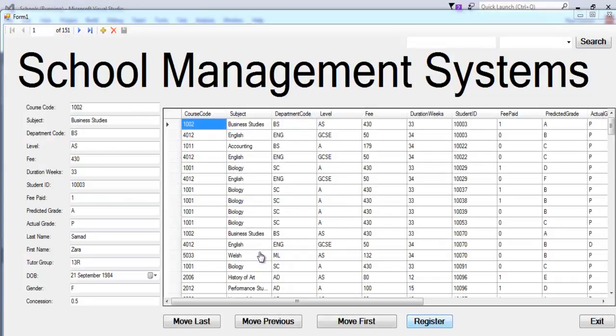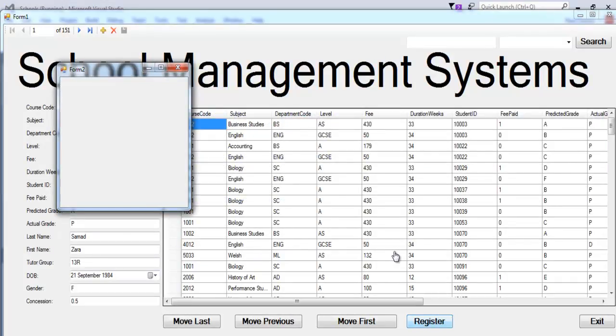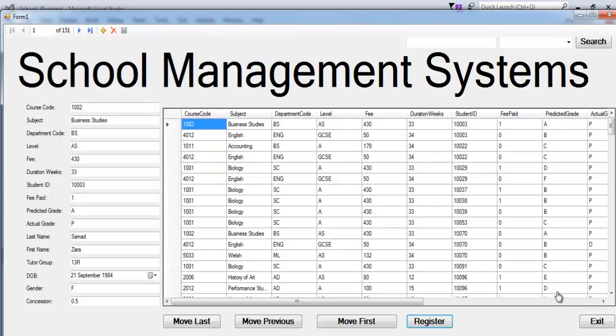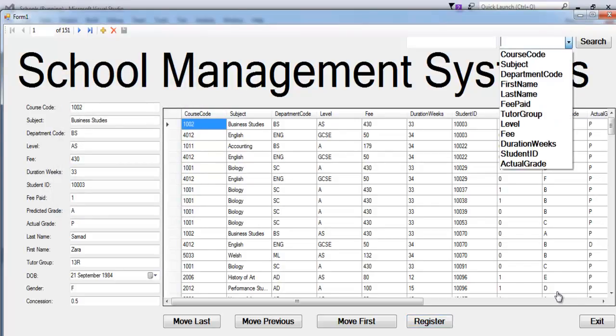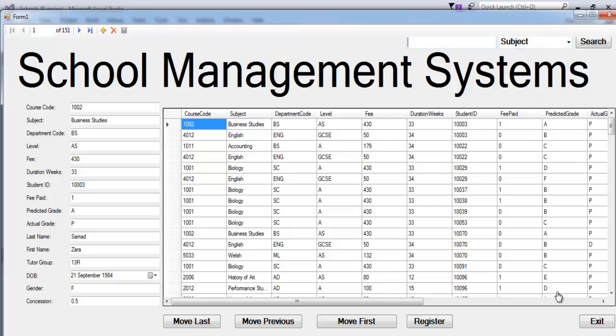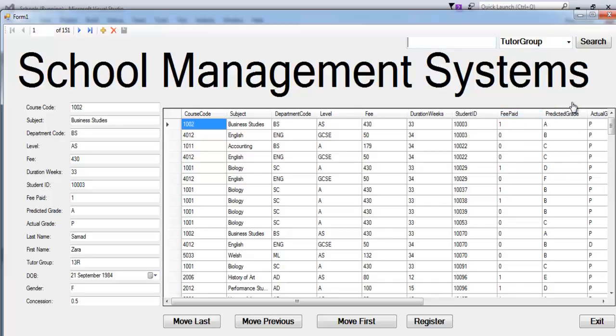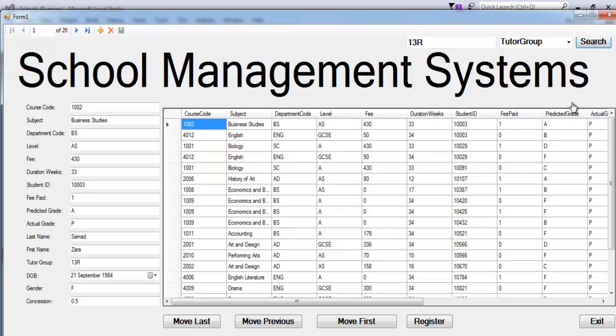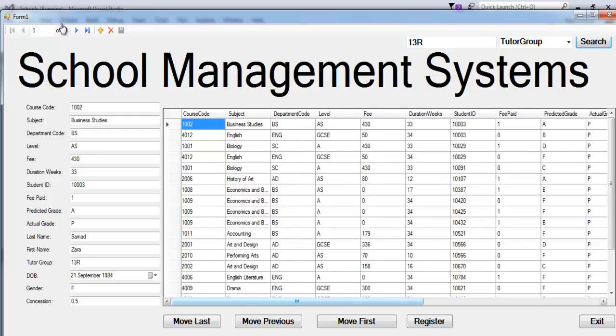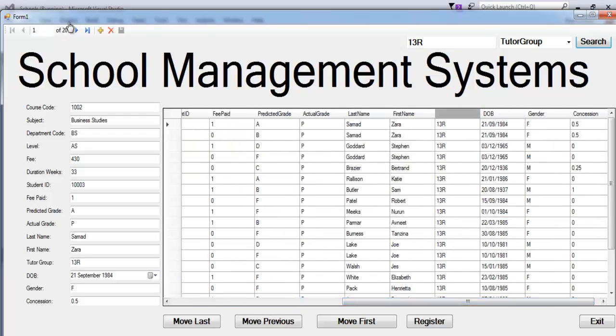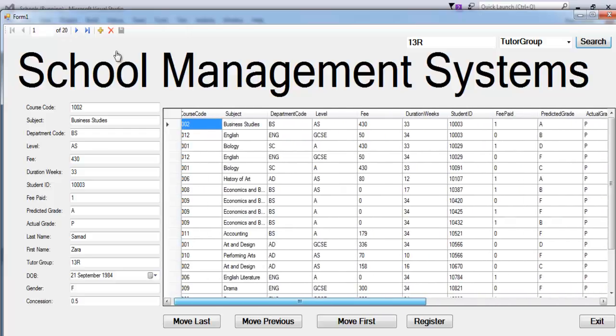So if I run it, yeah, that works. Okay, now let's design the interface for form 2 to take us straight to the register, since this one is working now. So let's say we change this to tutor, and let's go for 13R. Tutor group is 13R. Search for all 13R tutor group. Yeah, that's it right there.